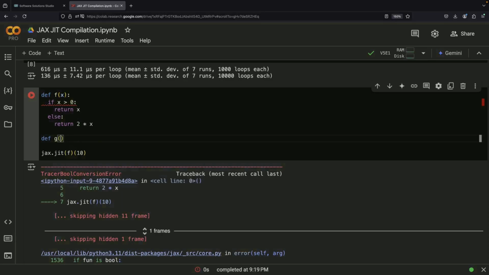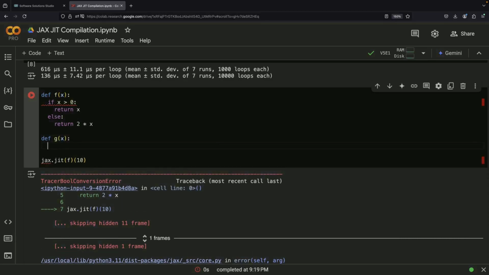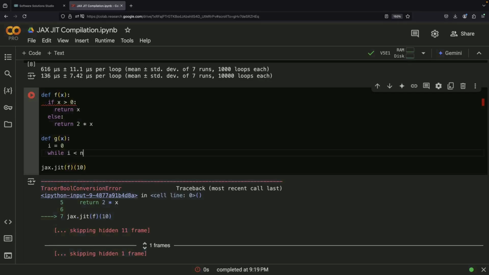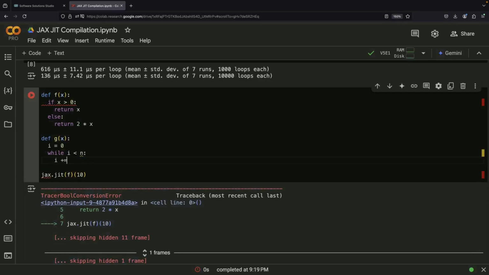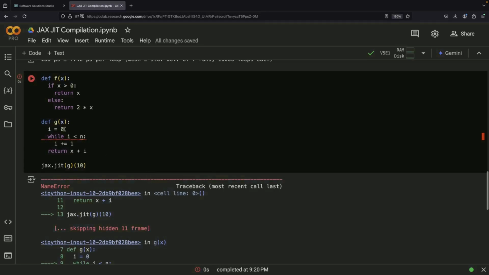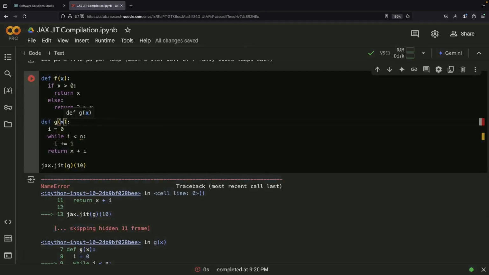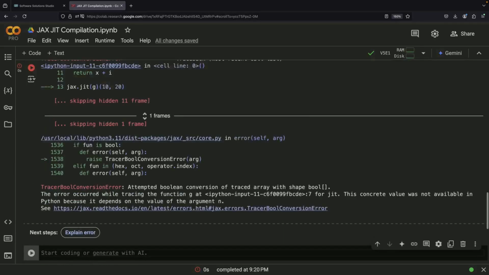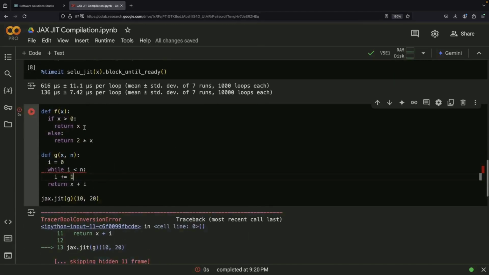The second problematic case involves using runtime variables to control the flow of our function. For example, if we create a function that uses a runtime variable in a while loop, we'll run into similar issues. The fundamental problem here is that we're trying to control the function's flow in a way that prevents proper compilation. JAX cannot compile these types of functions ahead of time, a priori, because the flow control depends on runtime values.